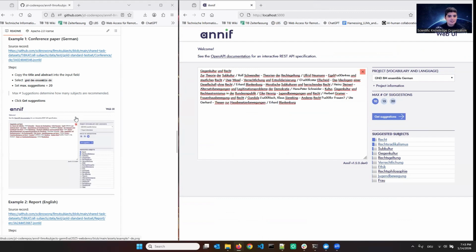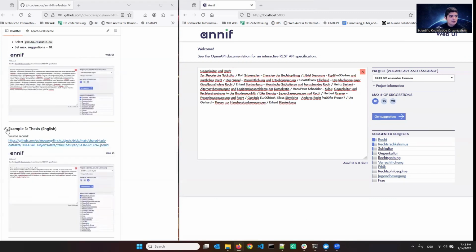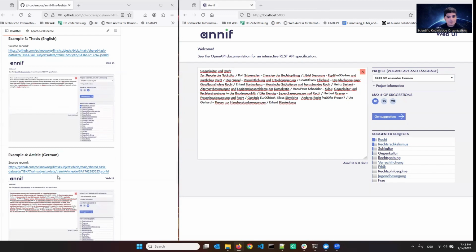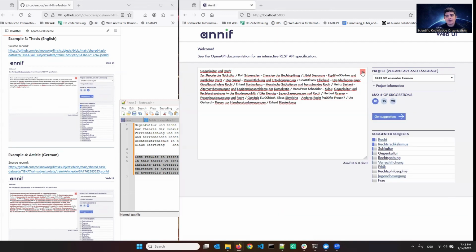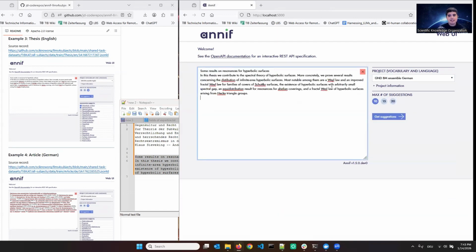Now let's try an English record. I'm going to scroll down and use the thesis example because this is different in subjects than the German record, so it's a more technical record. Again, just like the German record, I will copy-paste the title into the editor. However, this time I will choose the GND bm-ensemble English model. For max number of suggestions, just to have a different run than the previous one, I will select 20, and again click on Get Suggestions.